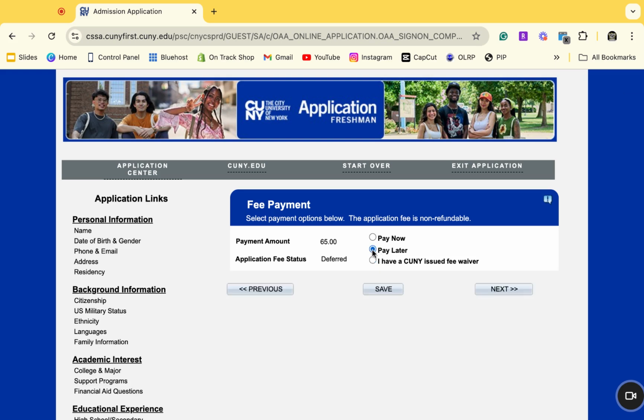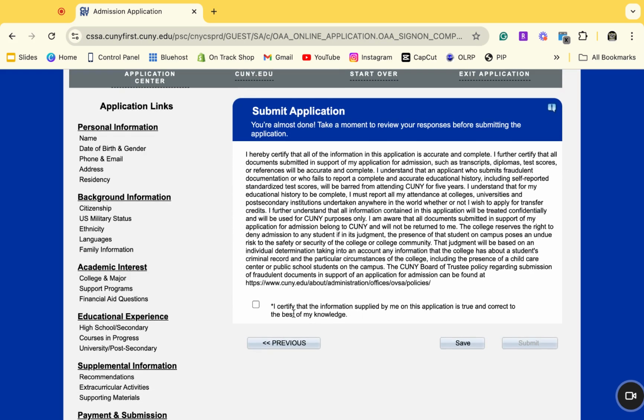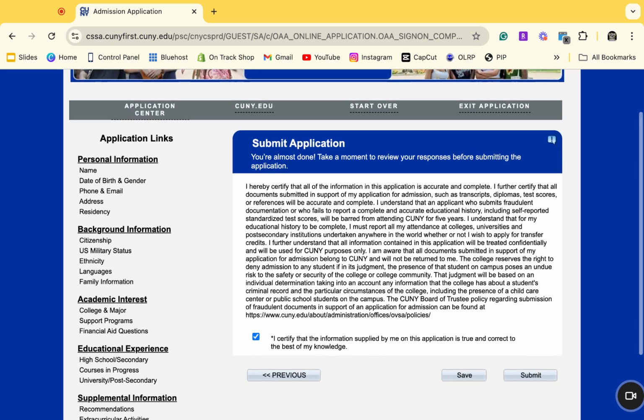Okay. So I'm going to put pay later for the purpose of this application. I'm going to put save. And I'm going to hit next, and I have to certify that everything is true and correct, to the best of my knowledge. I'm going to hit save, and then I'm going to hit submit, right? Once you hit submit, you will get a message from the CUNY folks to let you know that they have your application and they're going to review it.